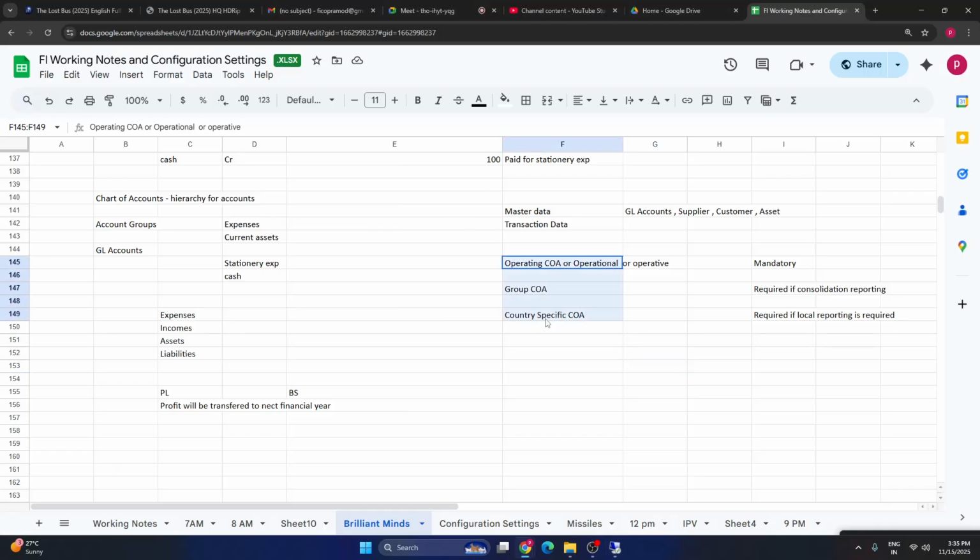So there are three types of chart of accounts. One is operating, one is group chart of accounts, and another one is country specific chart of accounts. Group is for consolidation; if required, we'll define this one. Country specific chart of accounts is used for local reporting purposes; if that is required, we'll define this also. The operating chart of accounts is mandatory. Every legal entity, like Tata Power, Tata Communications, or TCS, Tata Consultancy Services, any legal entity, must use an operating chart of accounts. Okay, that is all about chart of accounts.